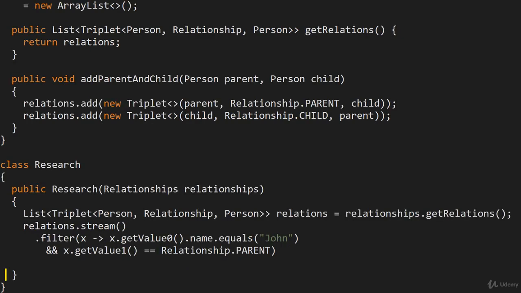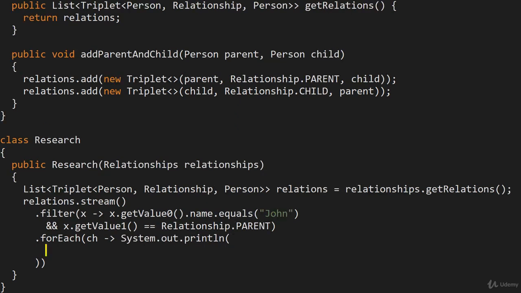And when we get all of these entries, then for each of the entries, we may as well do some sort of printout. So we have a child here, and we say System.out.println. We're just going to print it to the console here. And I'm going to say John has a child called. And then, in actual fact, this child is not really a child. It's a tuple. It's the whole entry, the whole triplet. So here I'm going to say ch.getValue2, like so, .name. And that gets us the name of the child in this particular case.